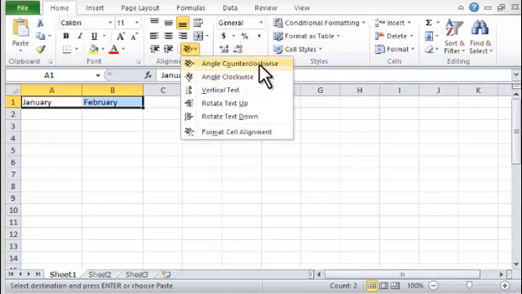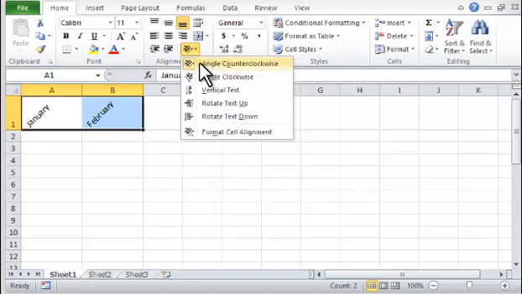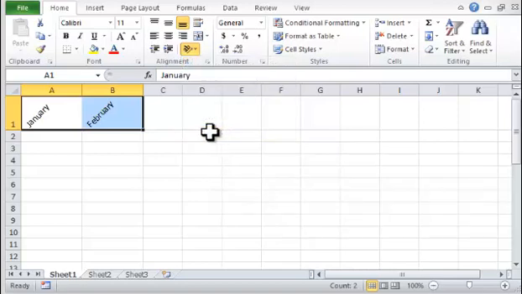Step 4. To remove the angle text, select cells A1 to B2 and choose the Home Ribbon tab. Click the AB button and then click the drop-down option located under the AB button. Format cell alignment, then change the angle to 0 degrees.